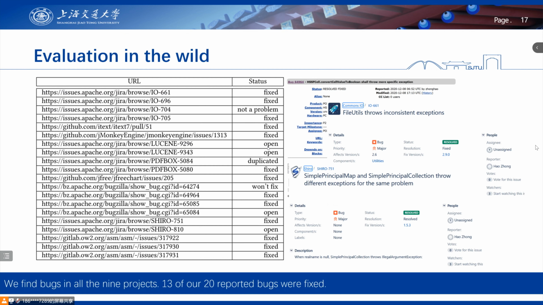We report our better predictions as bugs to the programmers. 13 bugs were already fixed. The feedback from programmers indicates that long-slow exceptions is an important problem. As a result, our target problem is important and relevant.